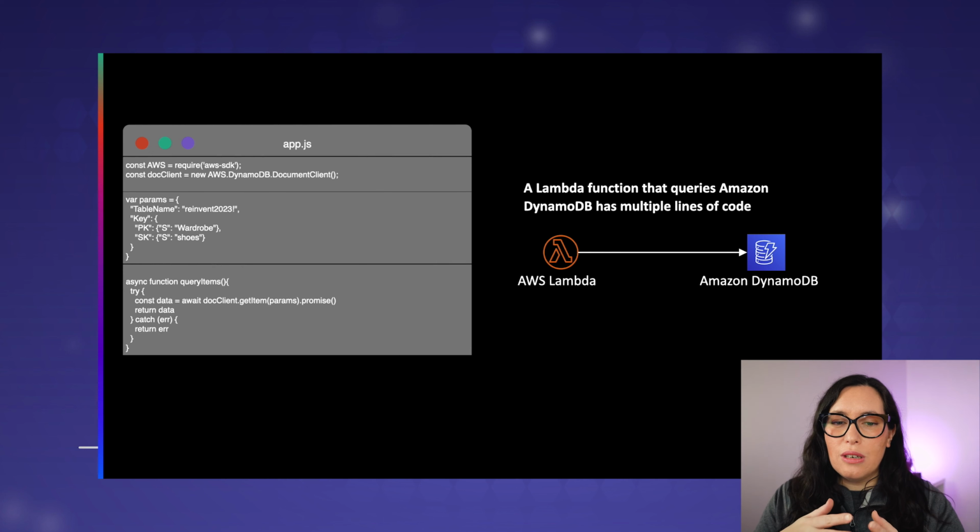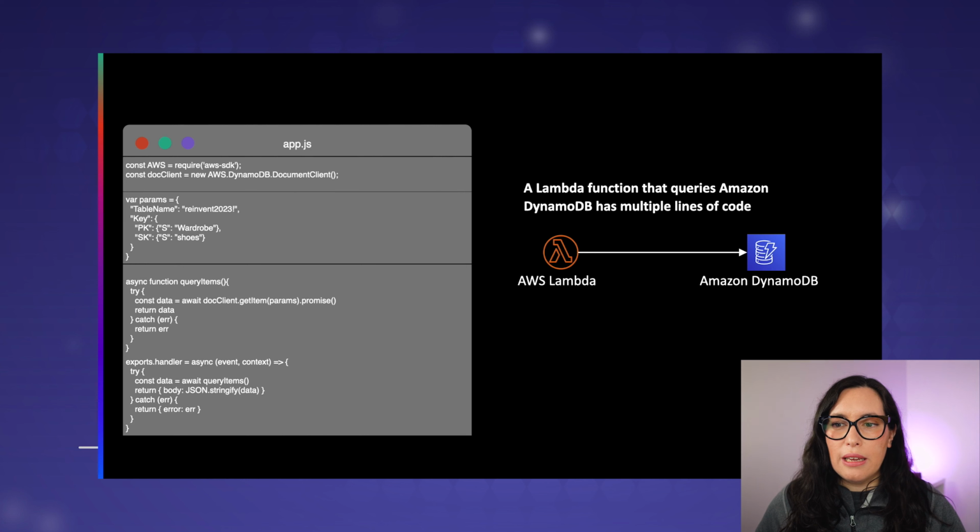Here on the screen, you can see an example of the piece of code, 20 lines of code that you need in order to do a get item in DynamoDB. If you look at that code, it doesn't do anything relatively important to your business. It's just boilerplate. You just want to get the item, you know the partition key, you know the sort key, but you need to write all this code in order to get that. So this is a lot of code that you need to maintain, that you need to test, that you need to make sure that everything is right.